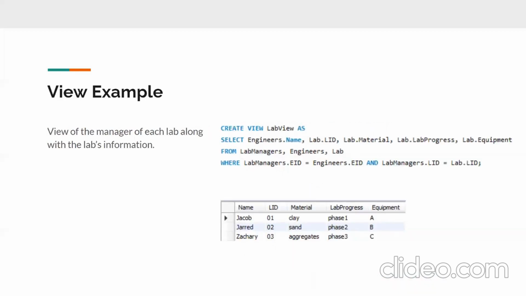Here's a view example from the database. This simply combines the management table with the lab table. It has the information from the lab, and under the name column, it has the manager for that particular lab.